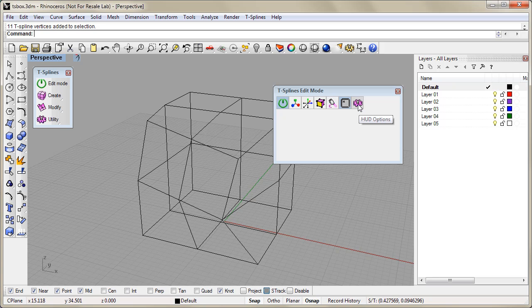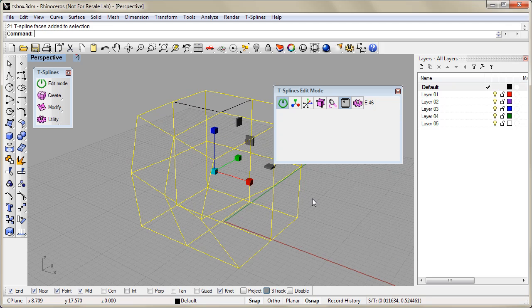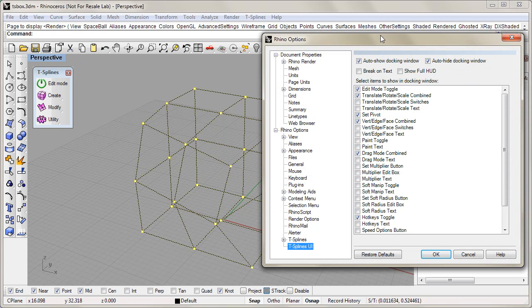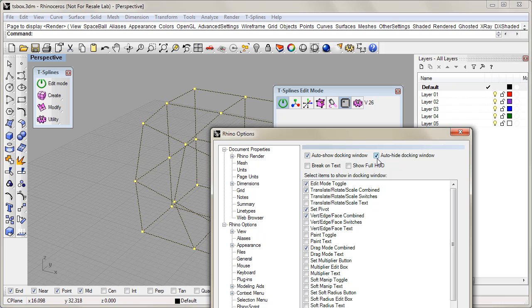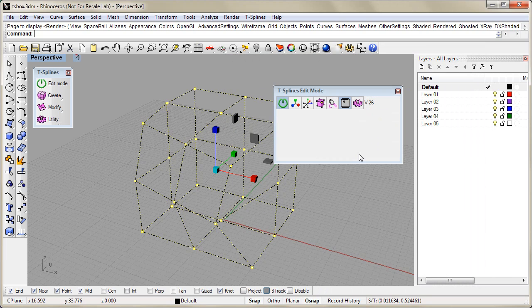And then we've got our HUD options button. So one thing that's interesting to see here is we also have a small selection preview that tells you what type of objects you have selected. If you hover over it, it'll give you a full description. So let me open up the options here. By default, this docking window hides and shows itself automatically when you enable and disable the edit mode. So I'm going to turn that off to show you how it works in a non-standard configuration.